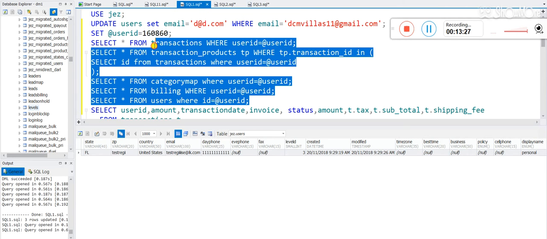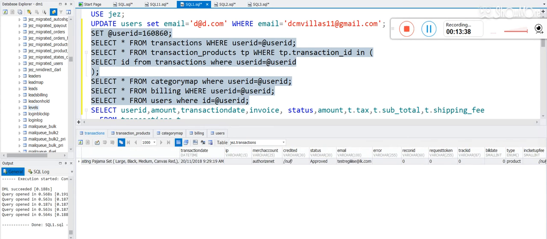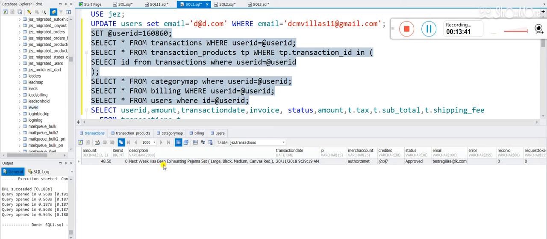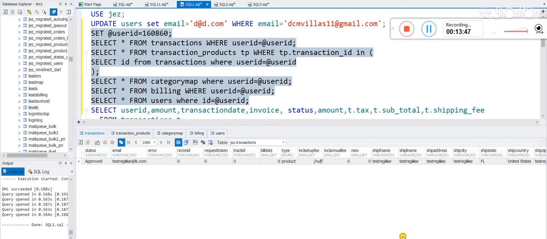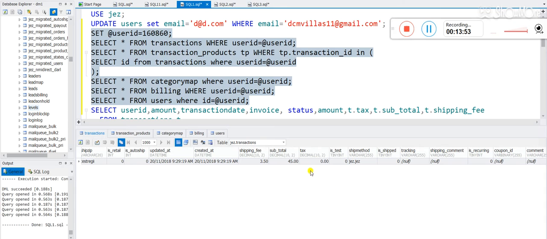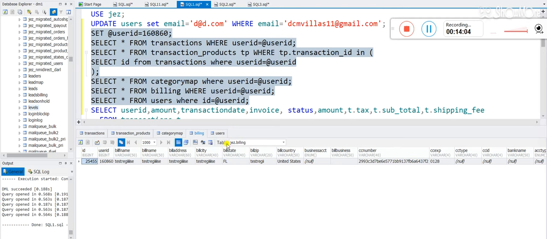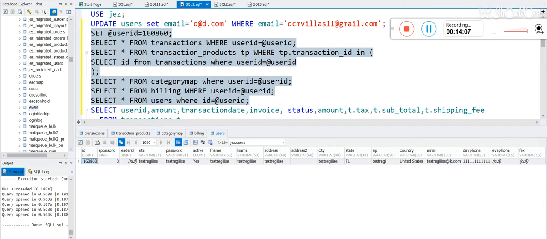So this was our transaction. And let's just check the description. So next week has been exhausting pajama set, which is correct. It's approved. And then amount is saved. So again, tax is still being worked on. Transaction products, category map. So as you see here, category is saved for this user as well as the billing, since this is a registered user.